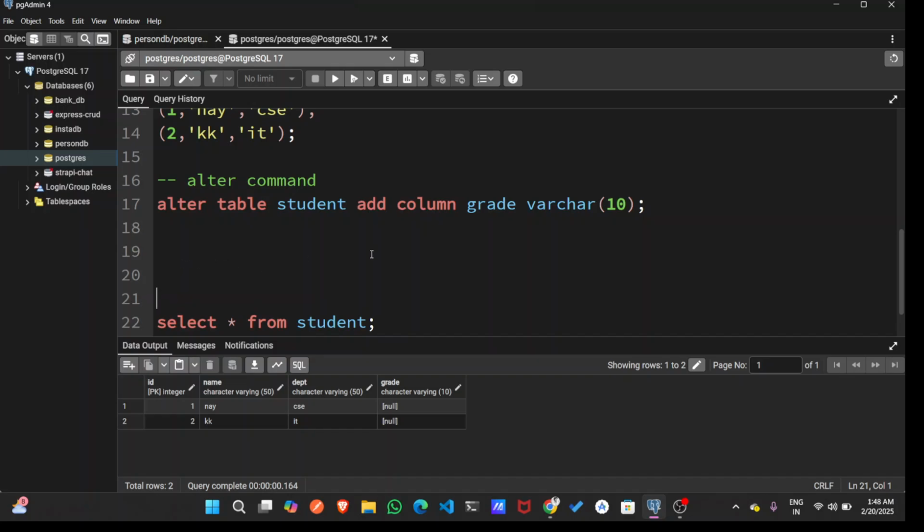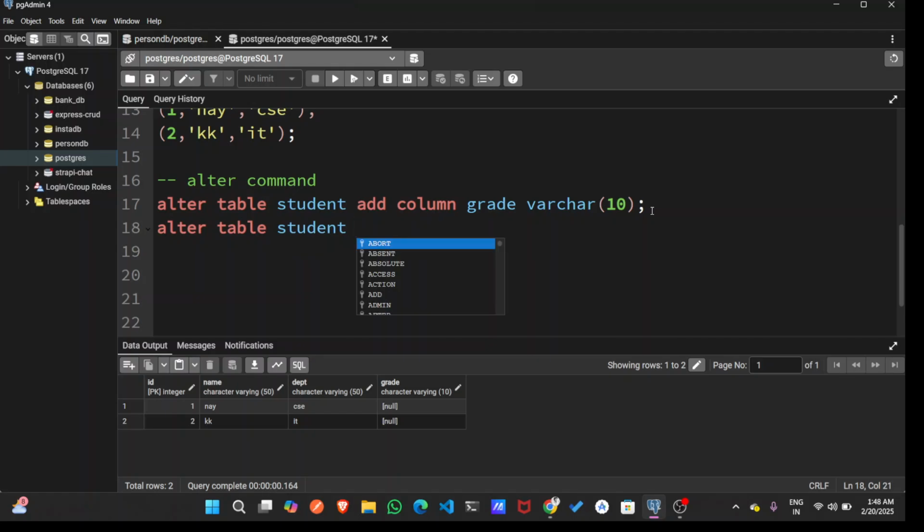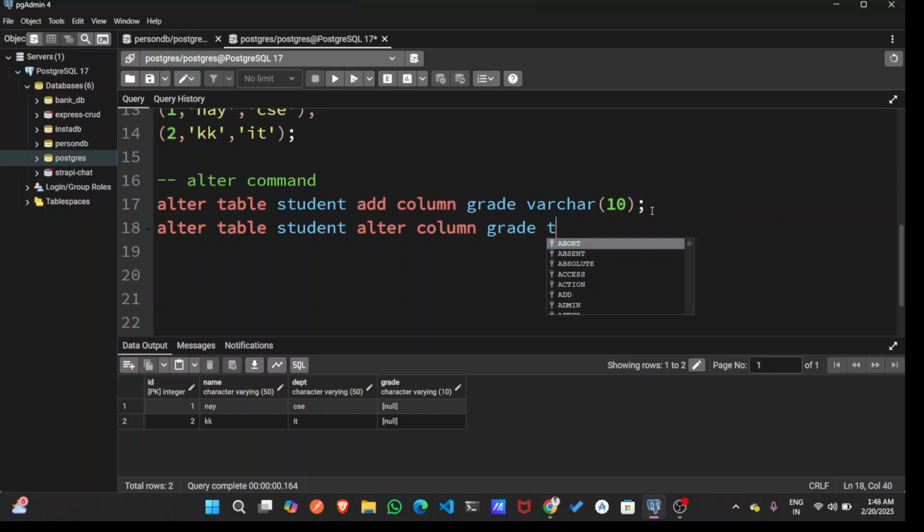Another use of the alter command is that we can change the data type of the column. Alter. Here I mention the column whose data type I want to change, and then I will mention the data type of the column, which will be, let's say I want to make it integer.